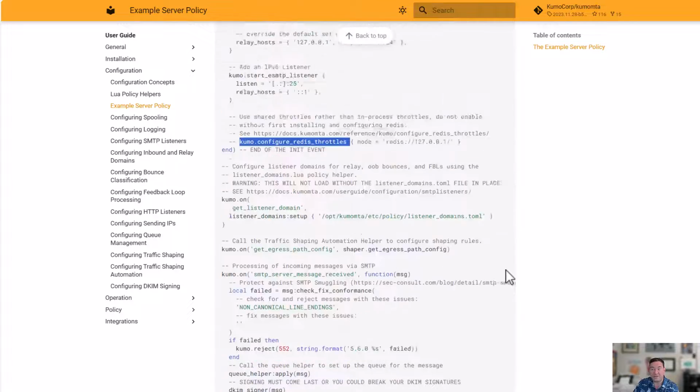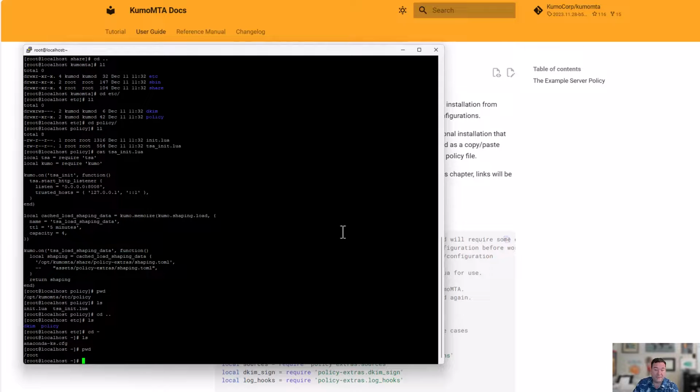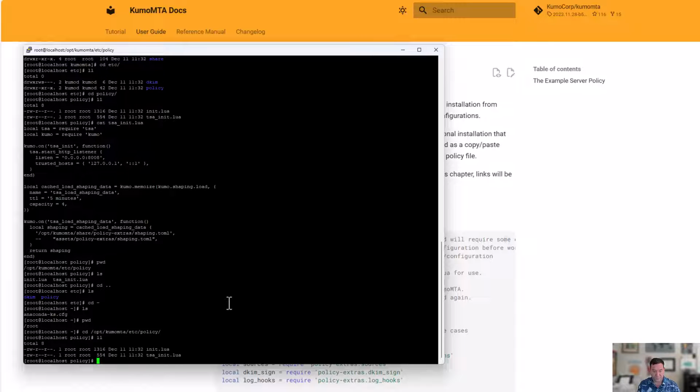So to use this in your installation, you've installed KumoMTA according to one of our previous videos. You go here for our little copy element, copy it to the clipboard. From there, we're going to go into our SSH session to that particular node. We are going to change directories to /opt/kumo/etc/policy. Within here, you'll notice we have two files, init.lua and tsa_init.lua. So we are going to edit, in this case, init.lua.